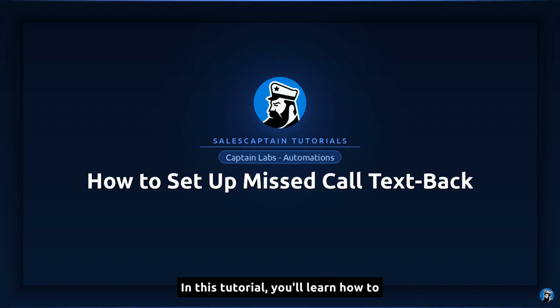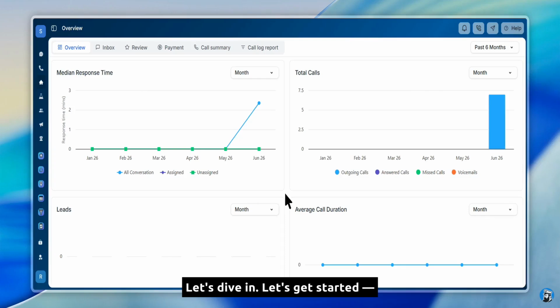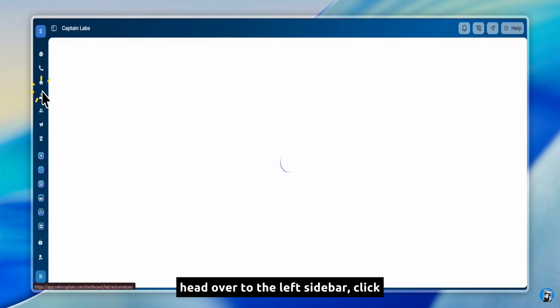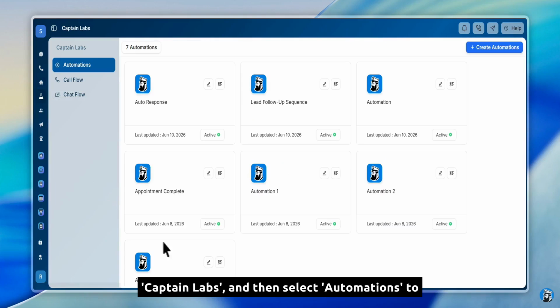In this tutorial, you'll learn how to set up missed call text back in SalesCaptain. Let's dive in. Let's get started. Head over to the left sidebar, click Captain Labs, and then select Automations to open up the Automations page.